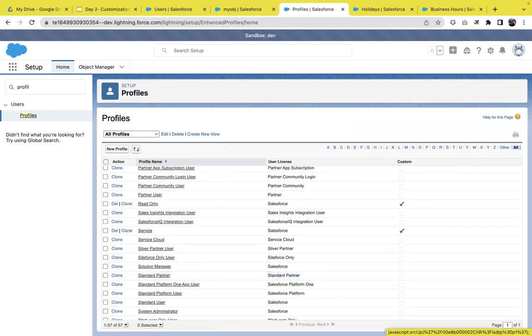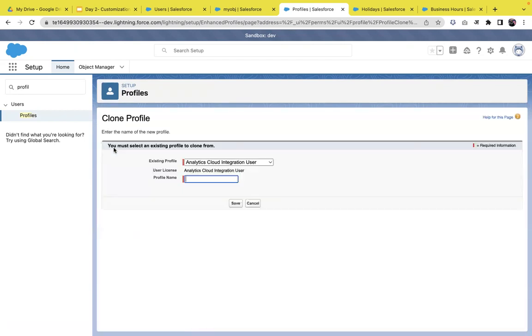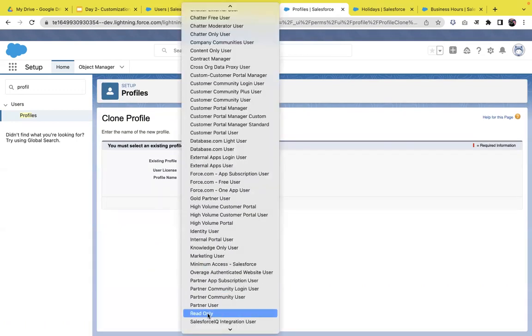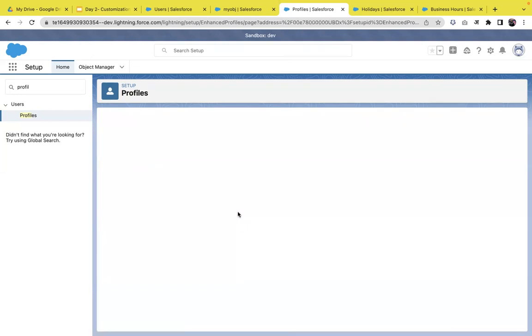So to overcome this limitation, we can create our own profile. And while creating a profile, we need to choose an existing profile. So all the permissions on that particular profile will come here. I'm giving it the name system admin clone. Okay. I have saved it.